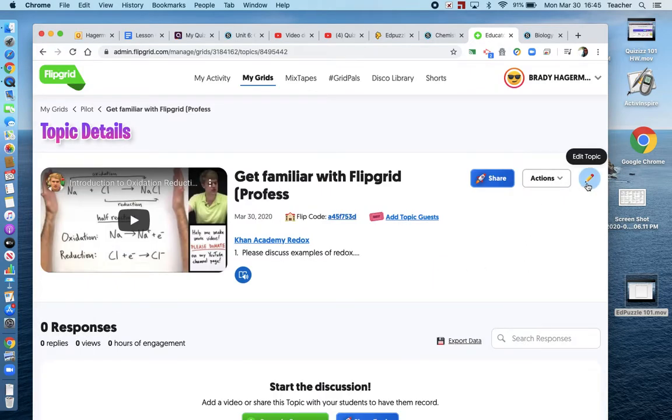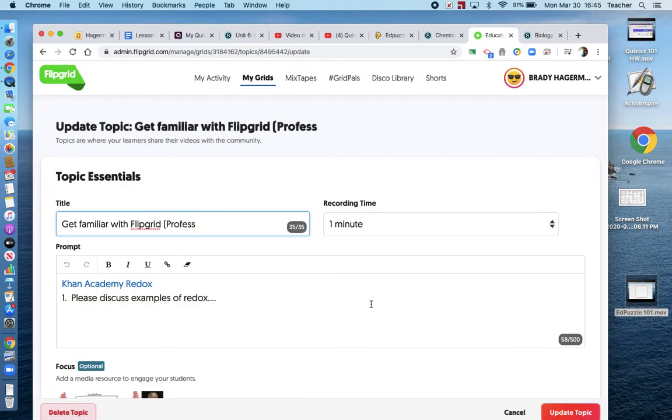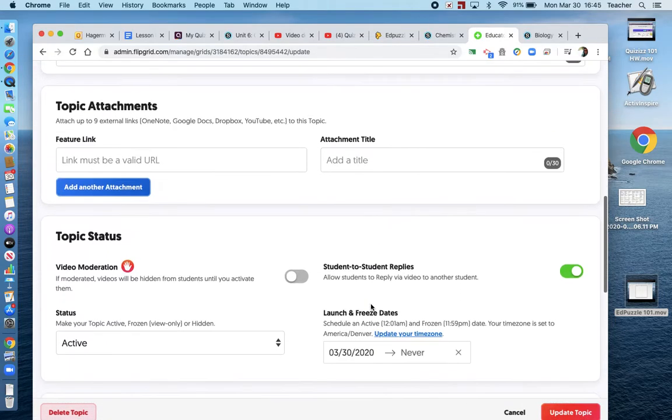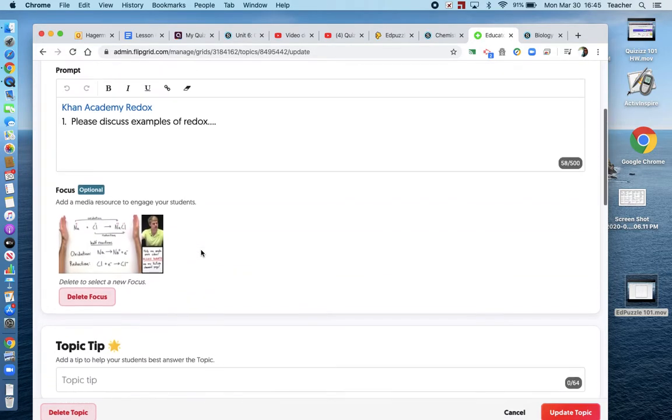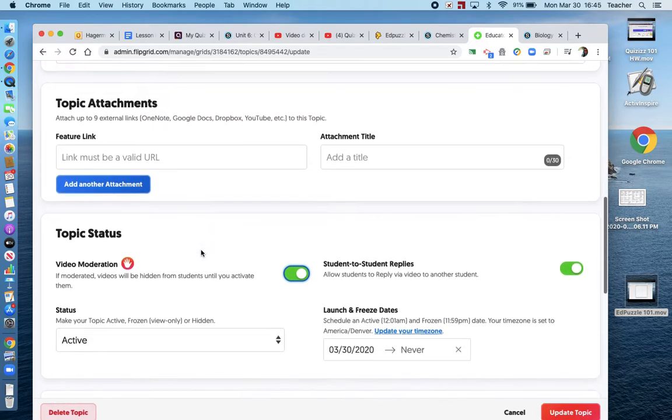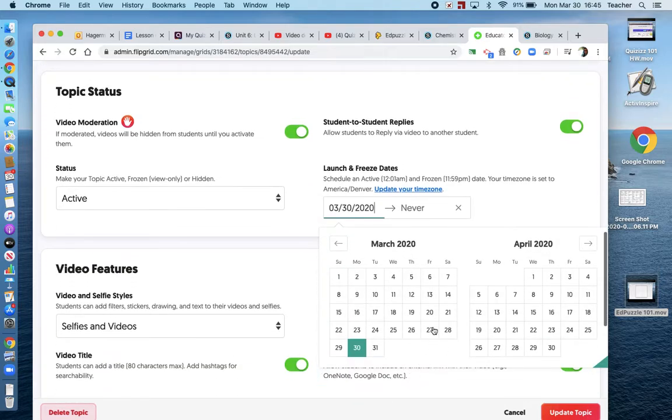Now you want to go to Edit Topic. Down here, you will see Video Moderation. You want to click Yes on this because every time a kid posts a video, you can either hide it or activate it. You don't want them to just willy-nilly make videos because they might take it inappropriately, right? So you want to be able to see the video before they post anything. And make a due date down here too if you'd like to.